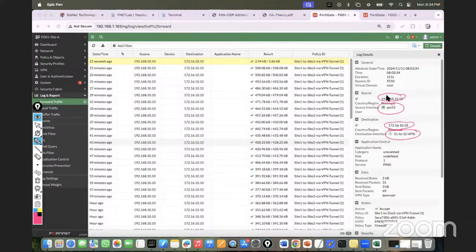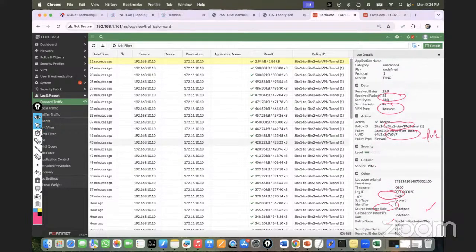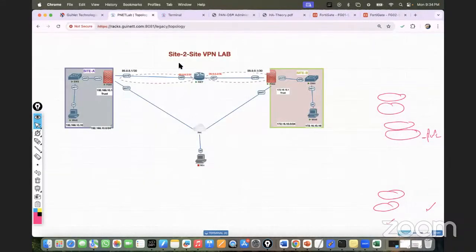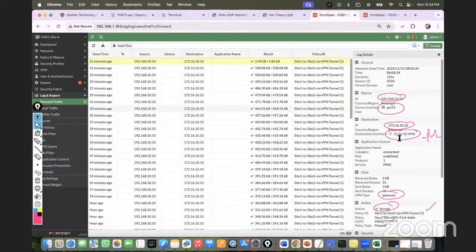It's not going directly via port 2, which is my WAN interface. So it is using the tunnel, and this is the VPN type IPsec VPN. This traffic is accepted and this policy is hitting here, and you can see the firewall policy type here. So everything is available very clearly, meaning your traffic is going via the site-to-site VPN tunnel only. It's not processing via the interface, which is my local port 2. So this is my route-based VPN.